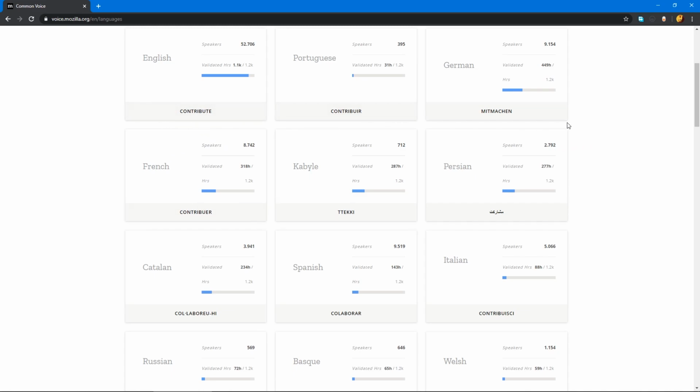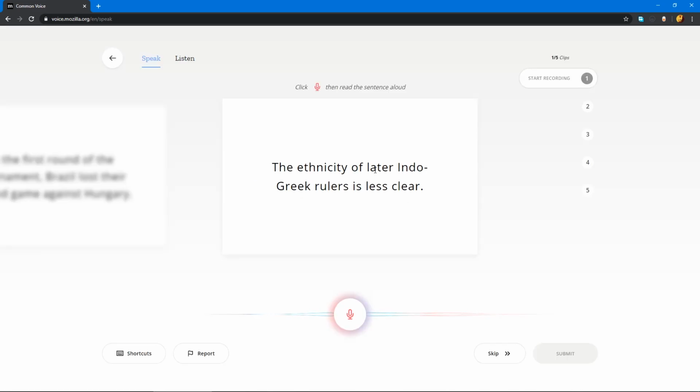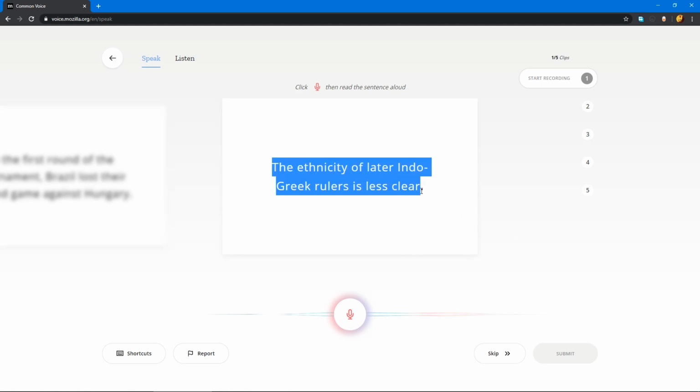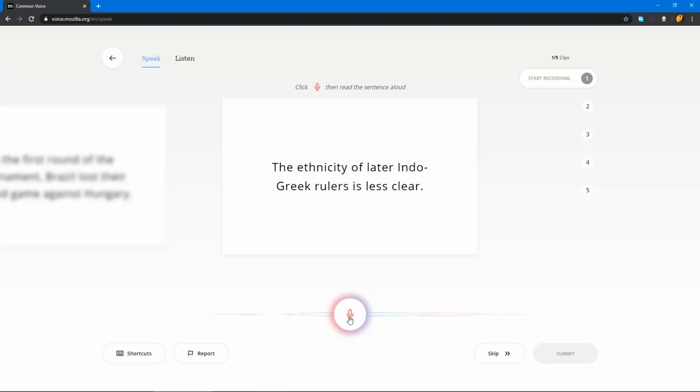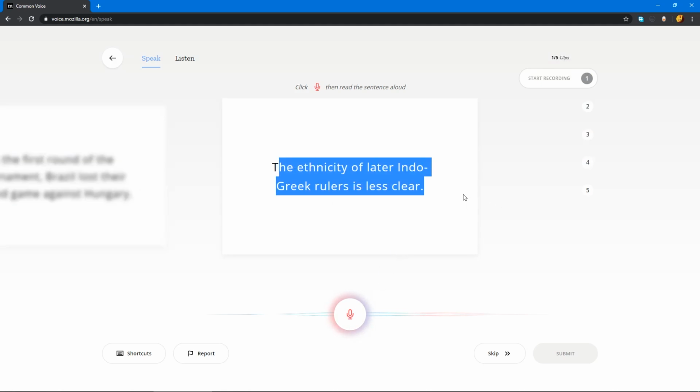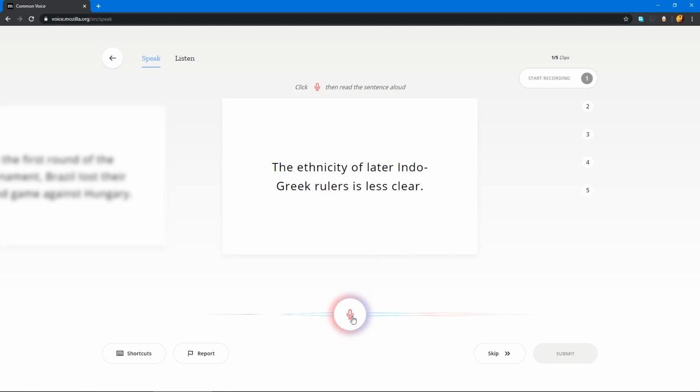So let's go with contribute here. I can do two things. I can validate and I can record audios or new files. I'm just gonna start by recording some clips. Even though I'm kind of out of touch with English right now, let's give this a try. The ethnicity of Letter in the Greek rulers is less clear.